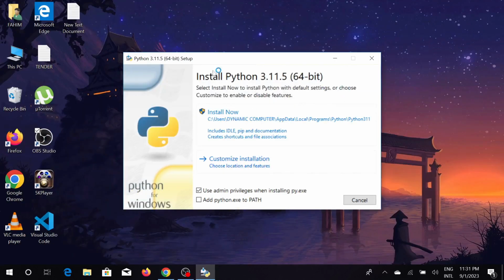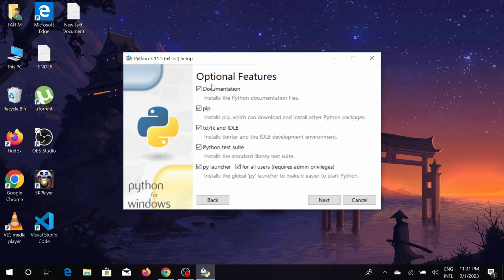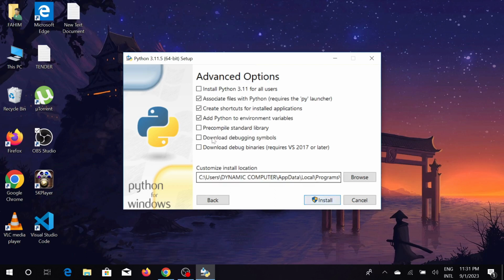This is the Python installation wizard, and you can see the customized installation here. Click this option, add python.exe to PATH. You can also see the customize installation here. You can customize your installation, but my recommendation is to keep it as default. Just click next here, and now you can see install Python 3.11 for all users. I recommend you to click that option.